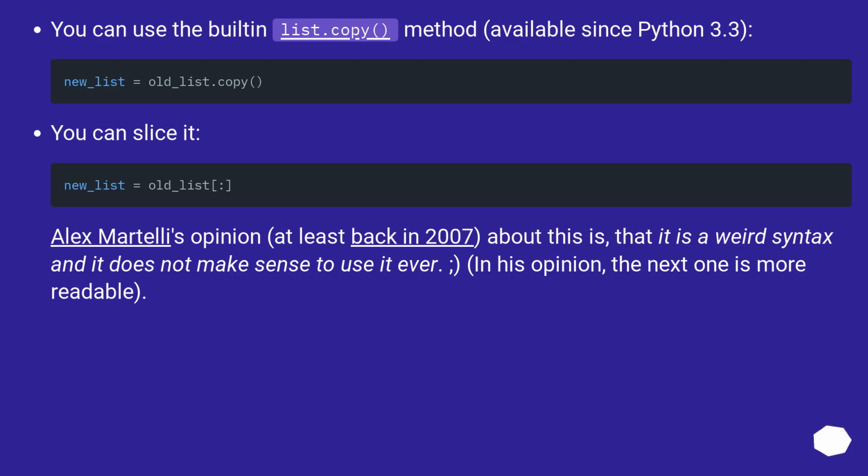You can use the built-in list.copy method, available since Python 3.3. You can slice it. Alex Martelli's opinion, at least back in 2007, is that it is a weird syntax and it does not make sense to use it ever. In his opinion, the next one is more readable.